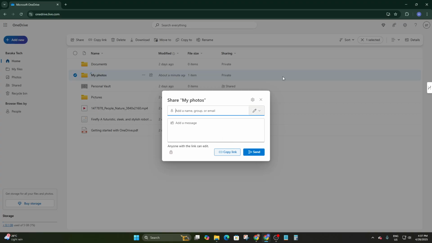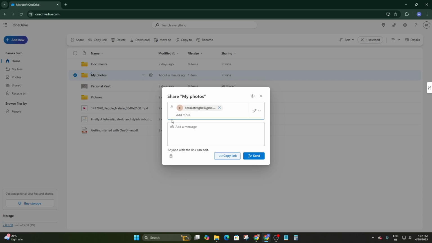So from here you can add your friend's email or anything. Like I'm going to add an email here, like gmail.com. Yes, just like this, and you can add that email here. You can add more people, multiple people here. Now you can give them access, whether they can edit or they can only view.